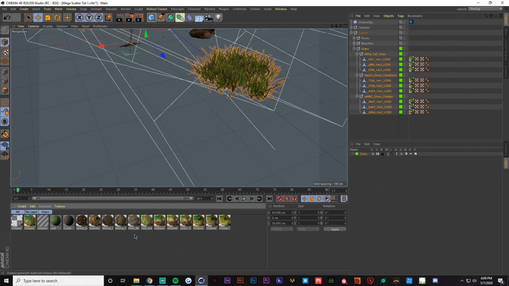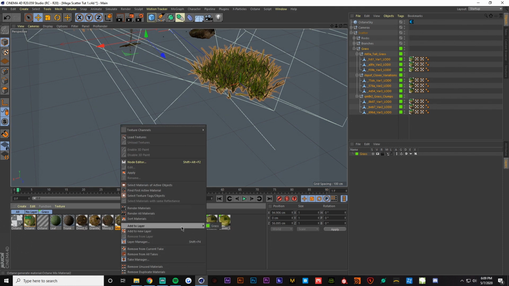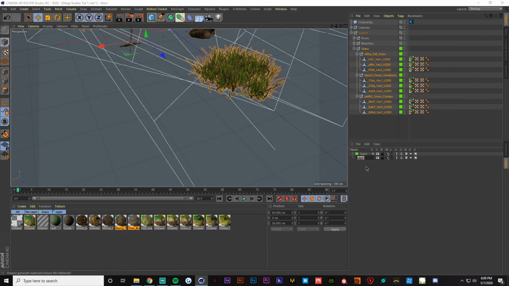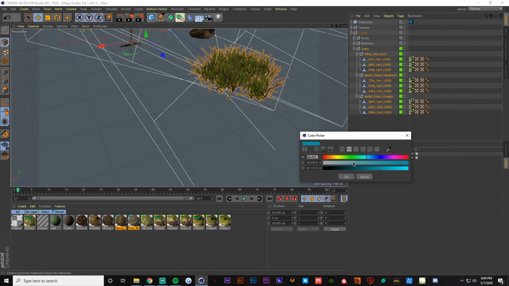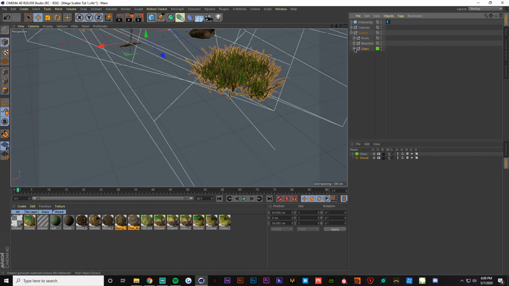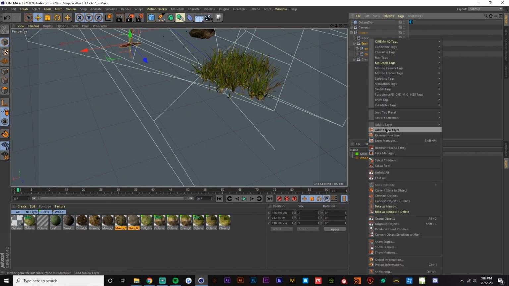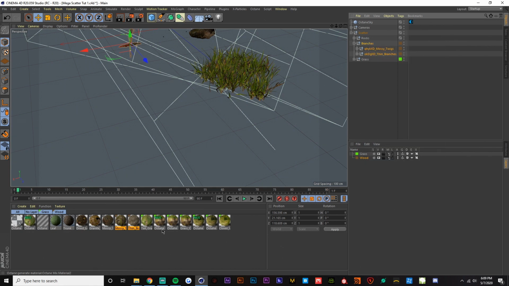You can also do this for our branches. I'm just going to name this one wood. And I'll change the color to brown. Select our assets here. Add to layer, wood. And this will just help with some organization in your project.